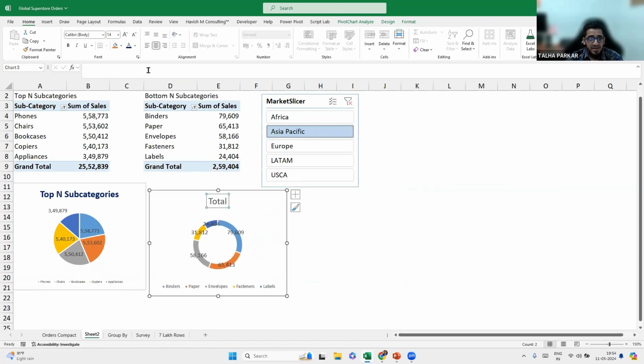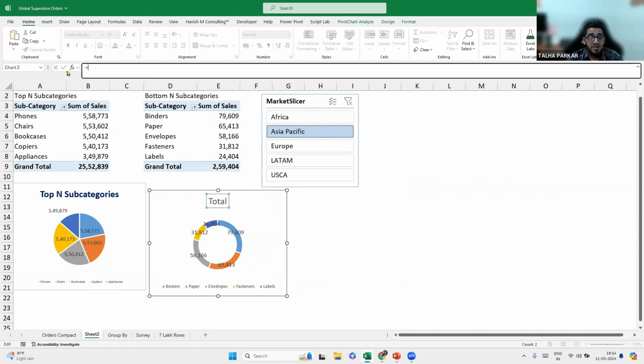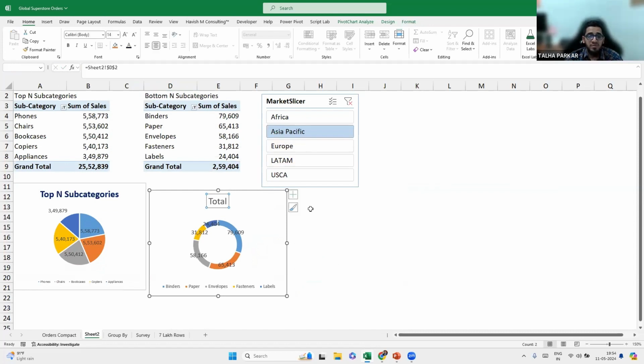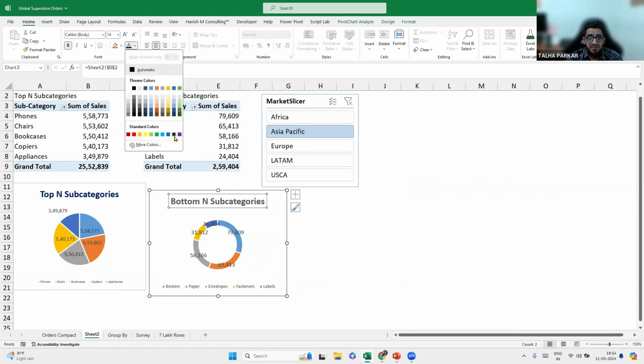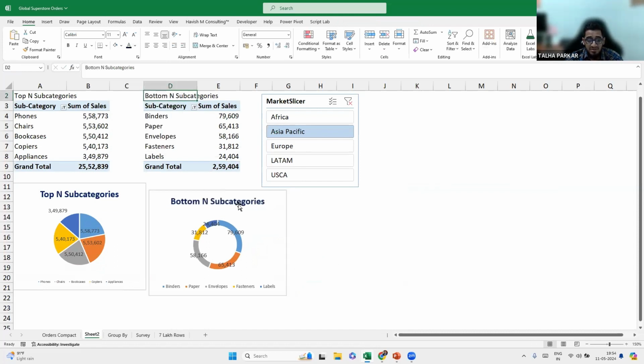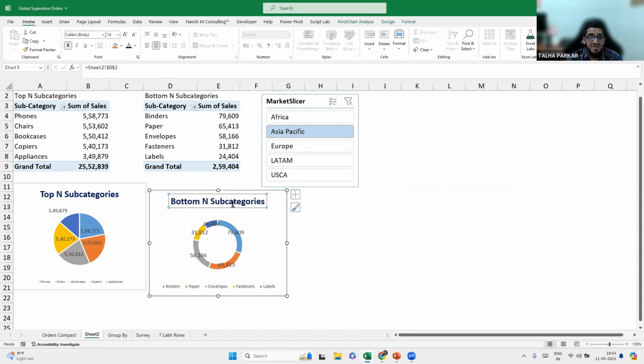I want to click on the chart title, press equal to, click in the formula bar, then press equal to, and select the cell from where you want the chart title to be picked up. Make it bold. You can change the color. Changing the color of the cell is not going to change the color of the chart title. To change the color of the chart title, you will have to click on the chart title and then do the formatting that you want.